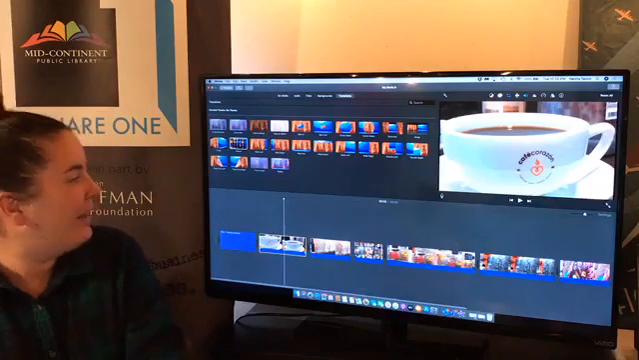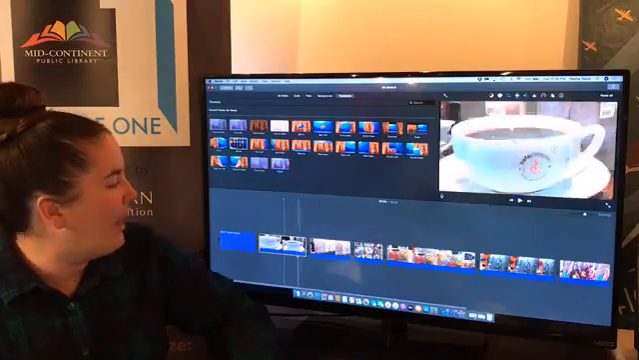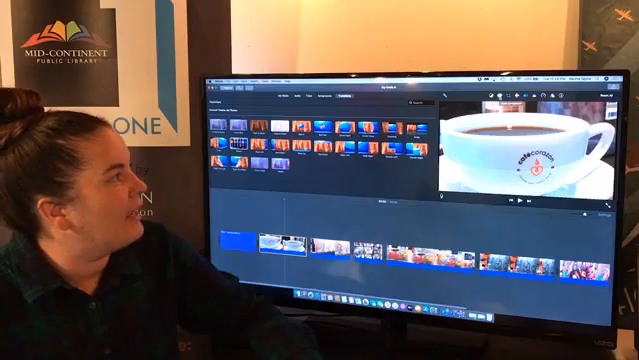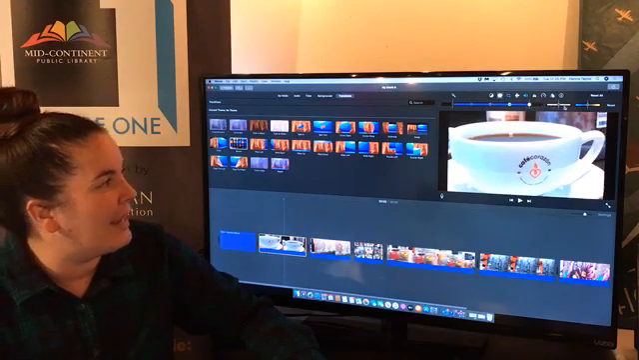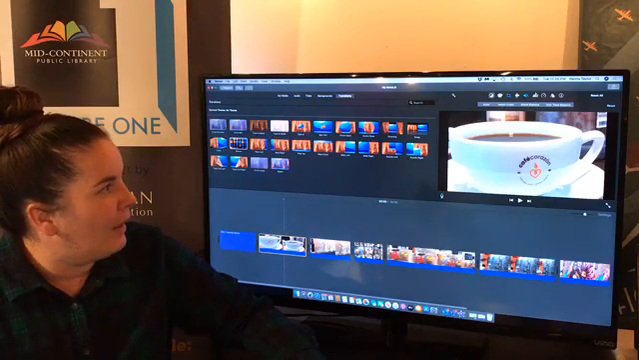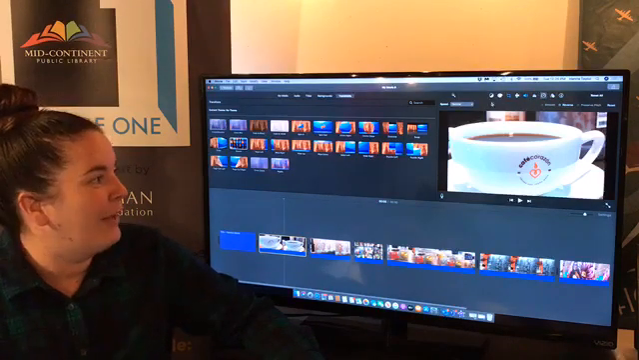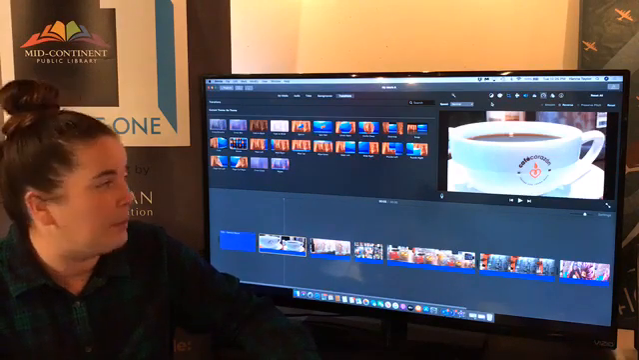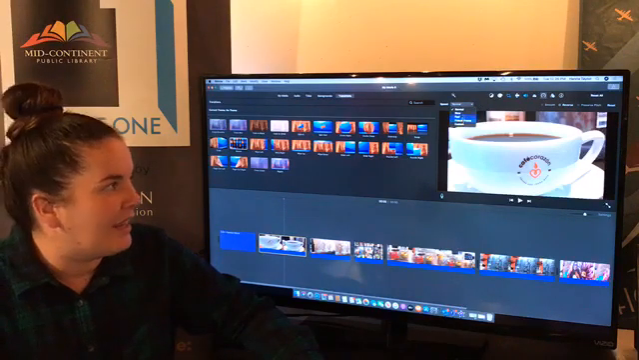So let's click on our coffee cup again. Now I've already trimmed this one up a little bit. If I wanted to play with the color a little bit, I've got lots of options over here. So I can go to a color correction and I can make this brighter. I can make it darker. I can come over here and do a color balance. Another fun thing that you can do is clip speed. So this one is a normal clip speed, but I can speed it up. I can freeze frame it. I can slow it down.